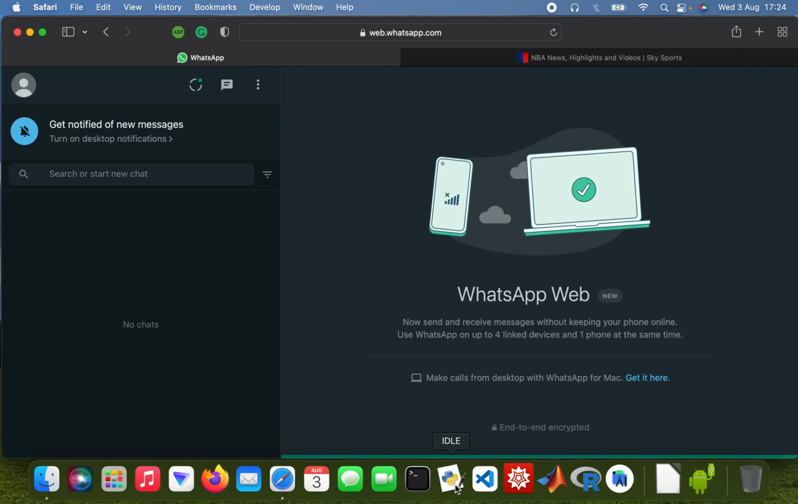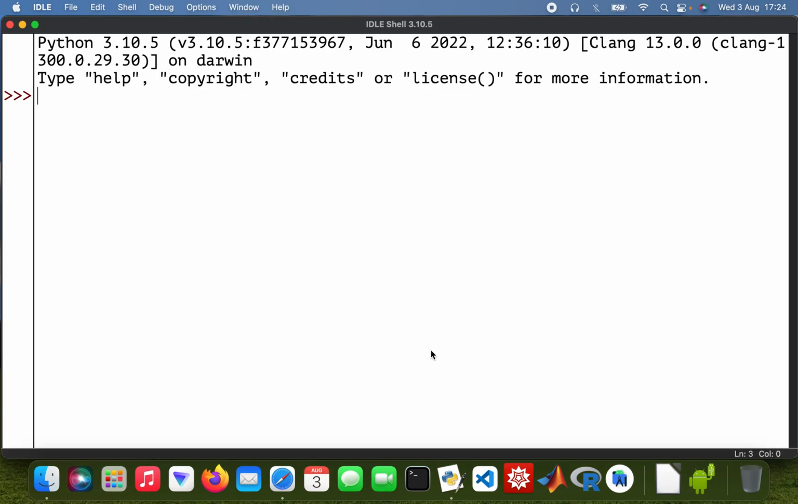Okay, cool. And then I need to open my IDLE shell. And then what I need to do is import the library. So import pywhatkit as p. Okay, so that's done.